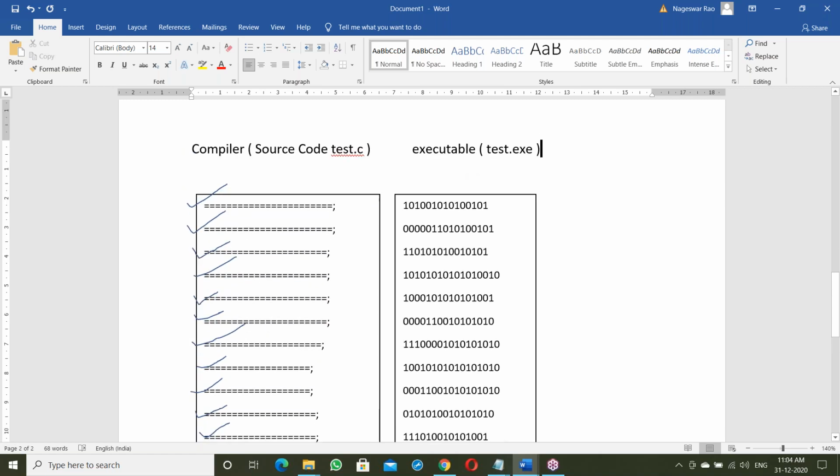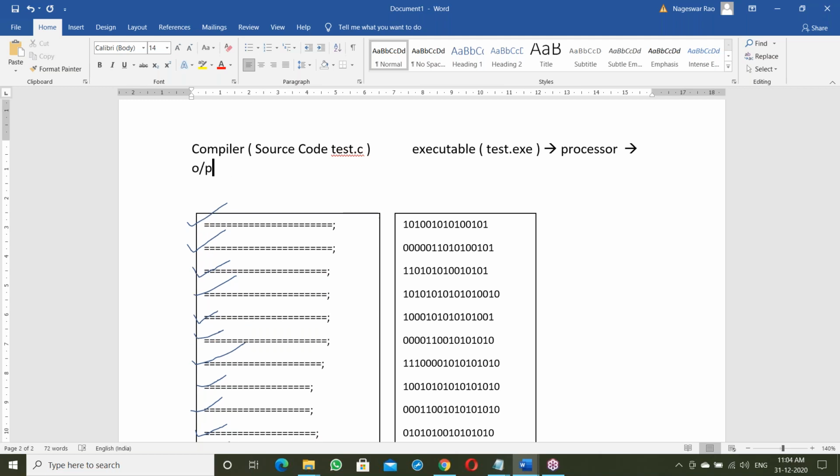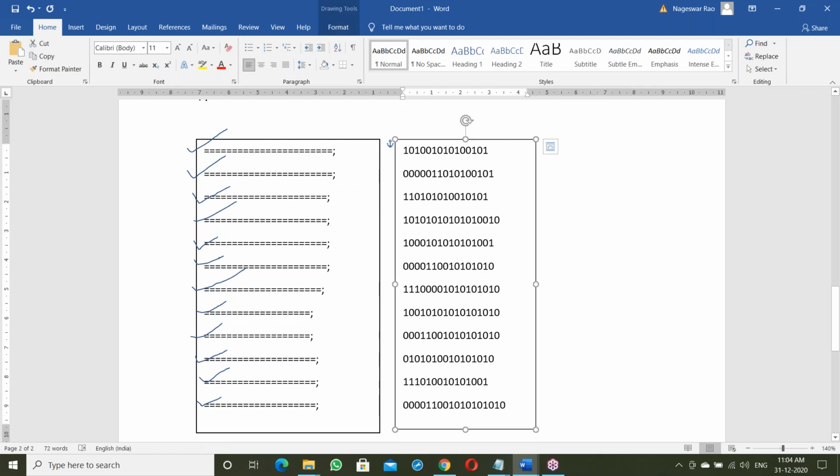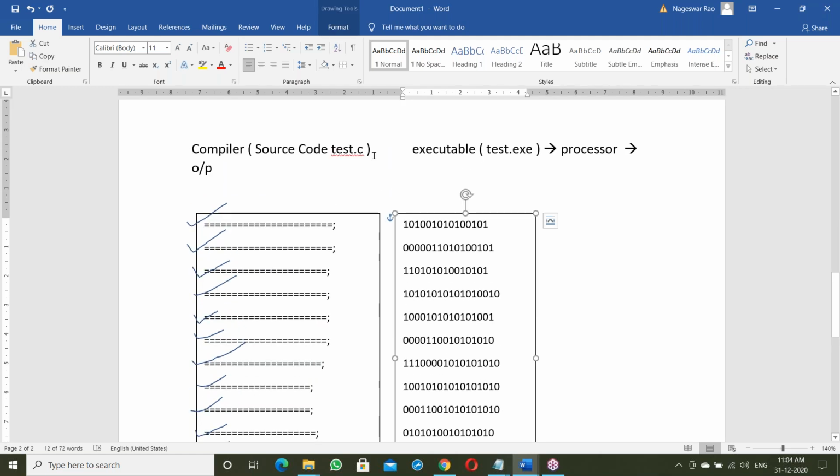Then this test.exe file is submitted to the processor. The processor takes the exe file, executes it, and generates the output. So what is happening here? At a time, all the statements are executing here.